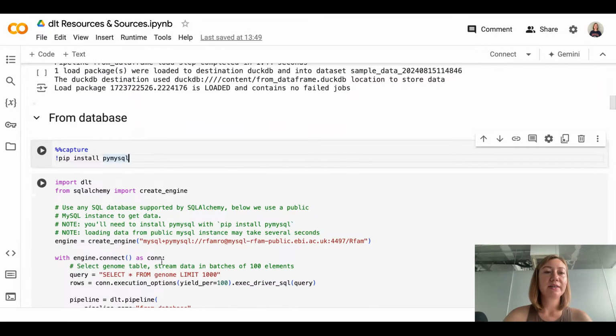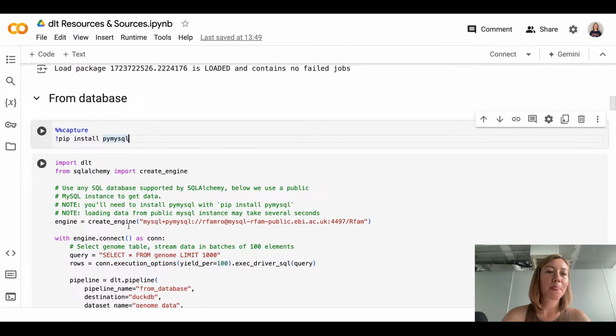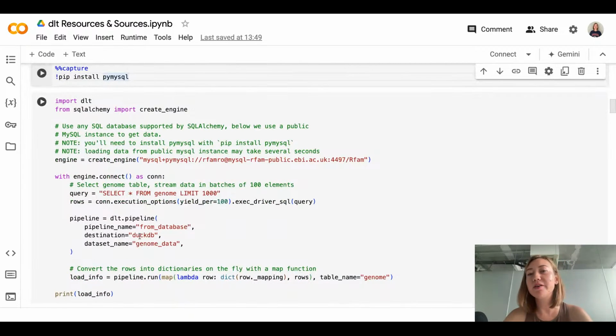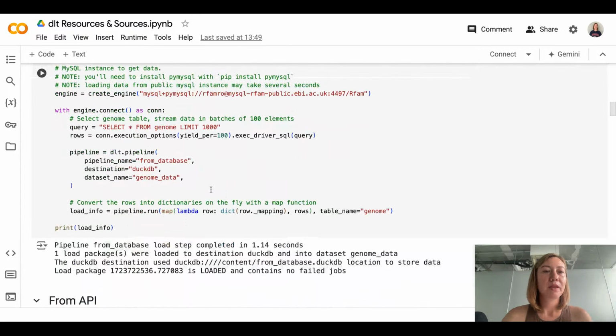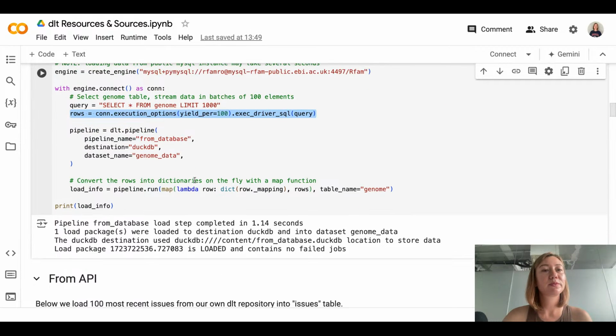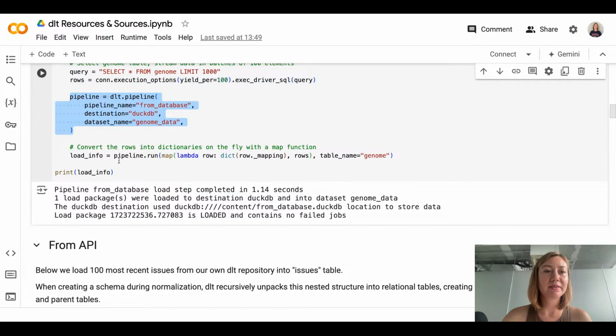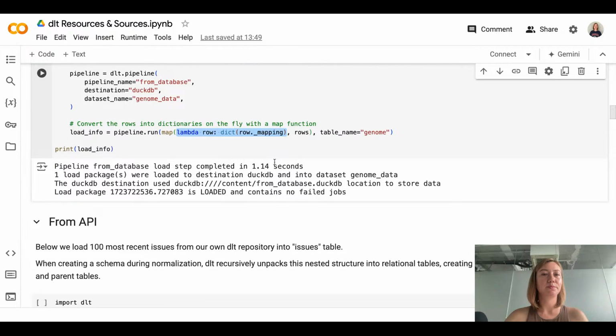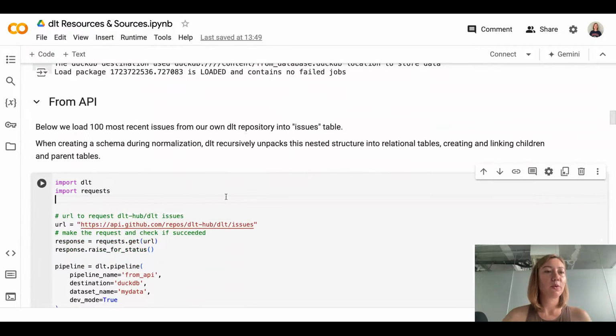Or you can directly move your data from a database into another database, like from MySQL to DuckDB using SQLAlchemy. We just create an engine, query data, get rows, define the pipeline, and run the pipeline. First, we need to map our data with column names.